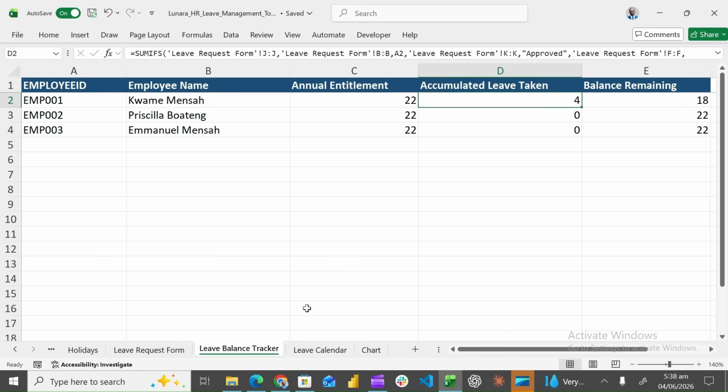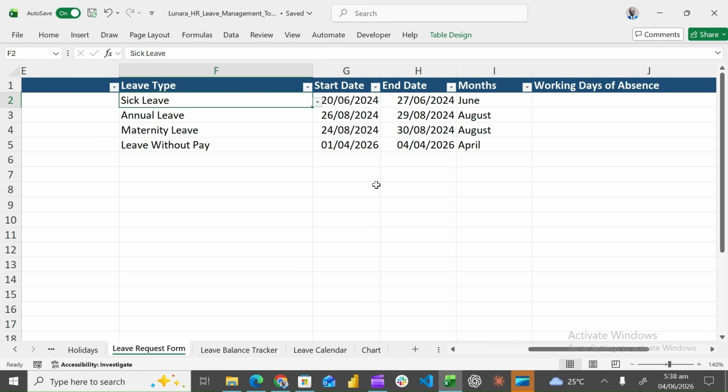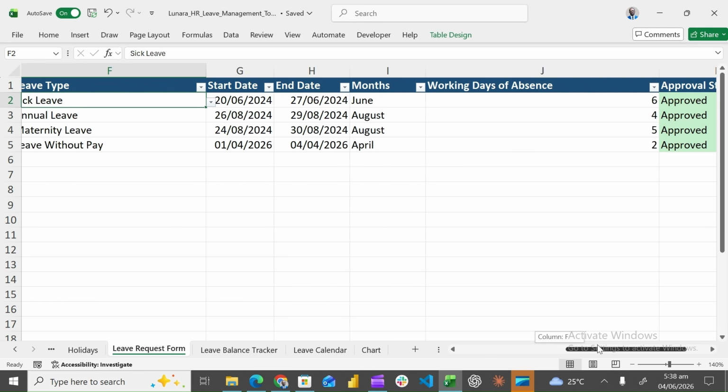So we have it here. We realize that with the second person, the employee ID two, there is no leave accumulation. There's no leave taken, even though the person has taken a leave. I mean, the person went on maternity leave. And the days here is just 5 days. It is just for the purposes of this demonstration.